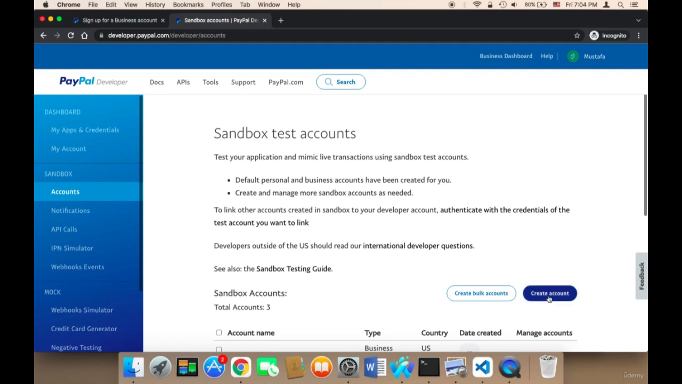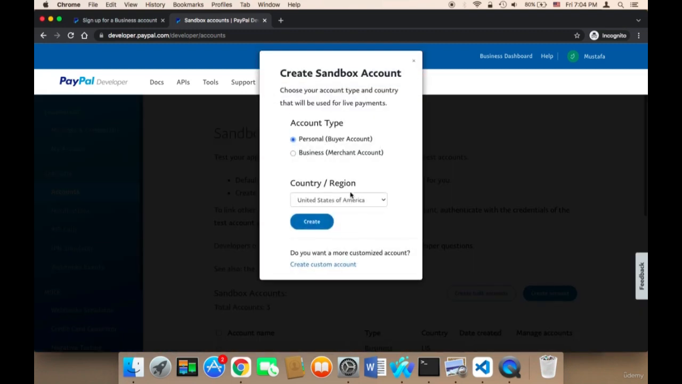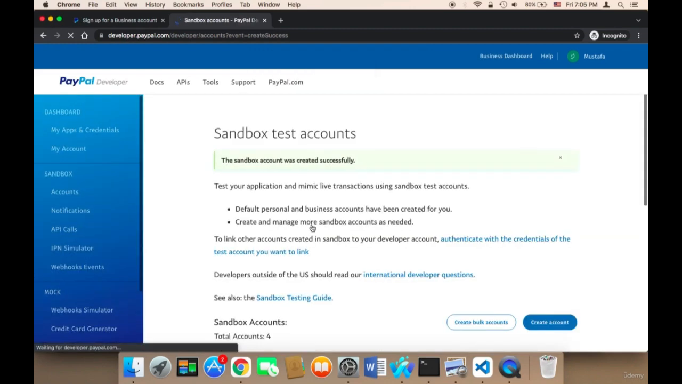Let me show you how you can do that. First, you need to click here on create account. And now I'm going to create an account which is going to be a personal buyer account. So the buyer again will pay to the business account. So I'm going to here select the country. You need to select your country and then click on create. And then here it's going to say the sandbox account was created successfully.